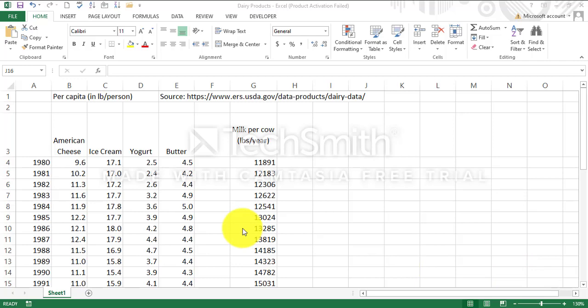So now I'm going to show you how we can create these scatter plots in Excel. So I've got a file here called dairy products. As a function of the year, we have the per capita consumption of American cheese, ice cream, yogurt, and butter.